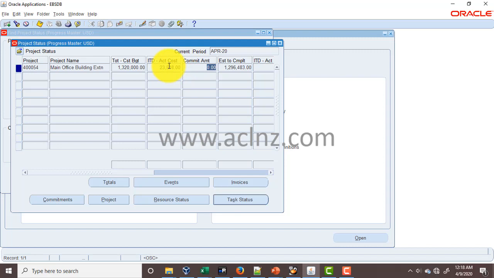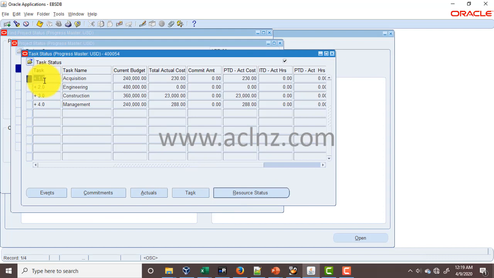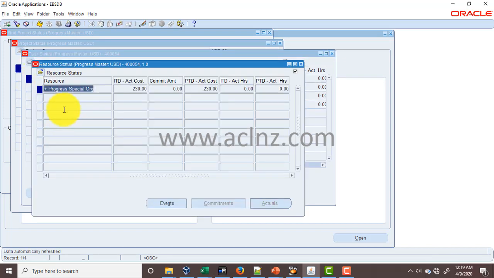And so far I can't see much of the details over here. It's still showing us the previous costs. So the labor cost hasn't come, and there are no commitments. Go to task status. So we have given it task level 1.1, right? Yeah, so it's still not showing us the details. So I think we've got to wait for those programs to complete.